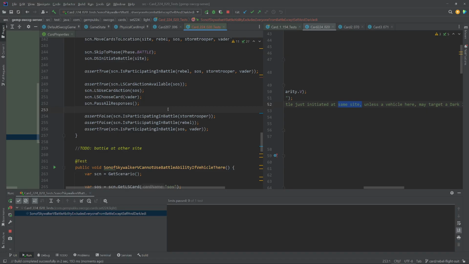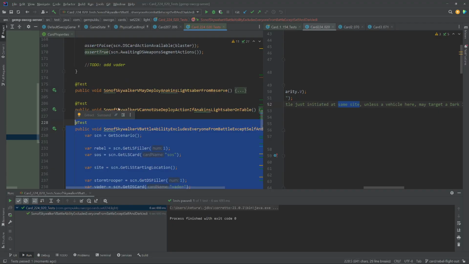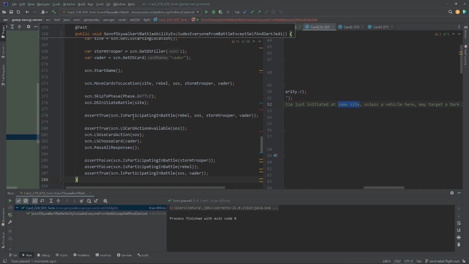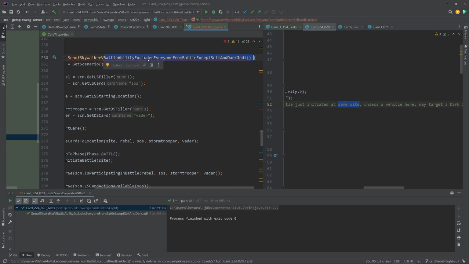Okay, well, I think this test passes. I think that's it for that one. So now we just need to have our situations where he is not able to respond to the battle beginning, because either it is a battle at a different site or because there's a vehicle there. In fact, we've already got a snowspeeder, don't we? So we can just slap that in and say battle ability not available if battle triggered elsewhere.